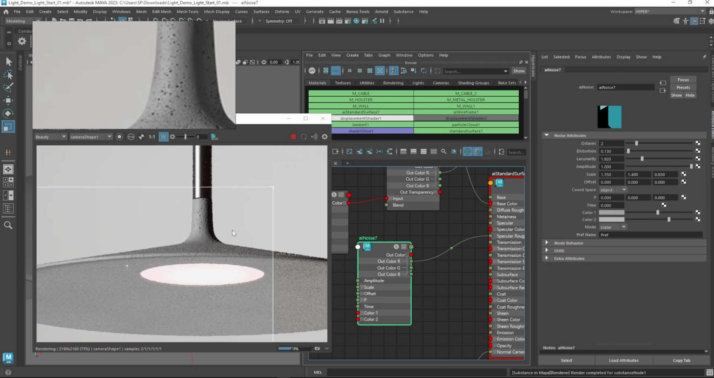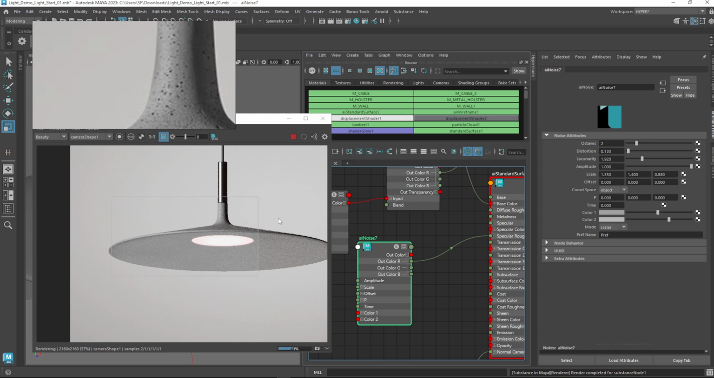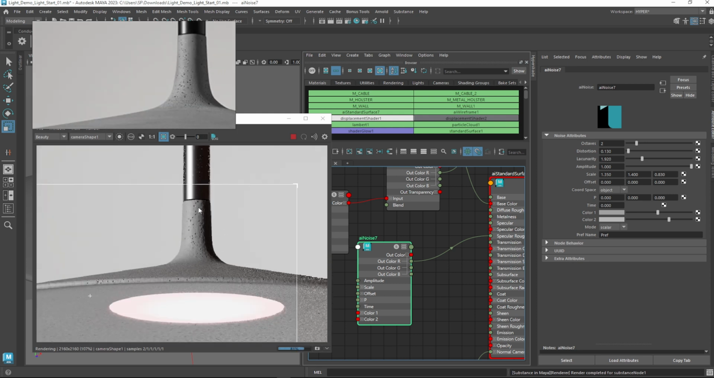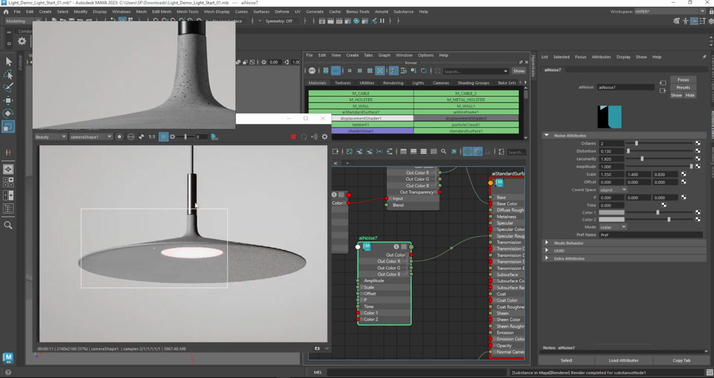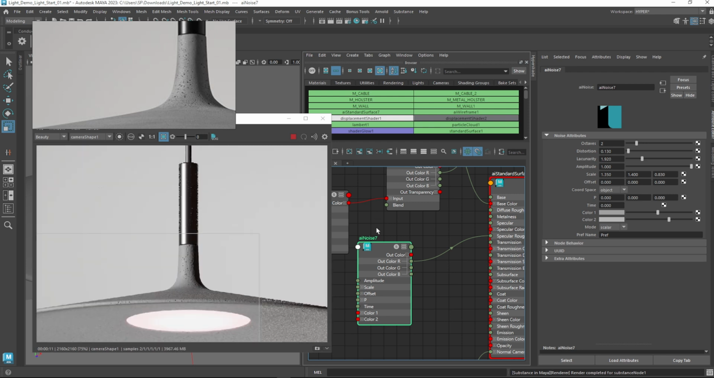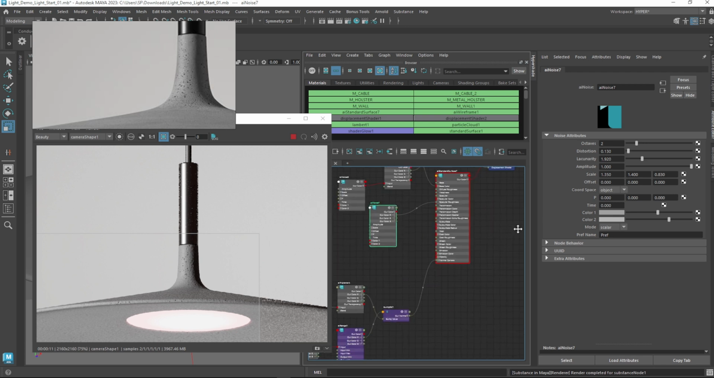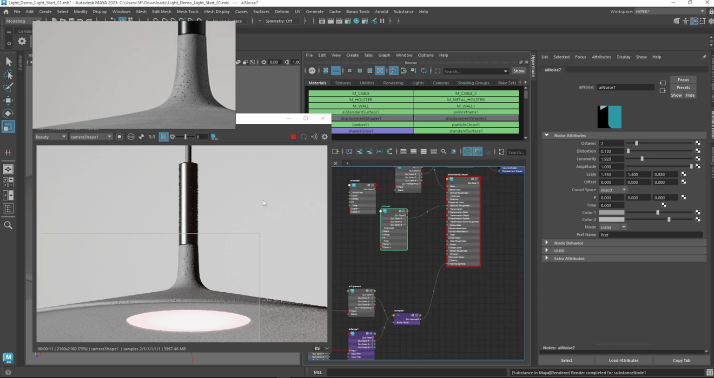Okay, I'm happy with this. I'm happy with the direction this is going. So I could spend a bit longer working on this, but I'm very conscious of your time. So I think let's just wrap this one up and a couple of final touches.